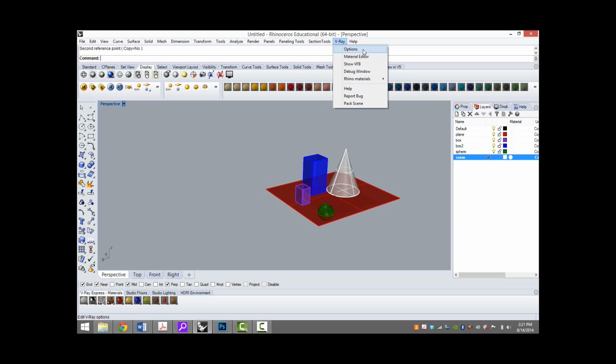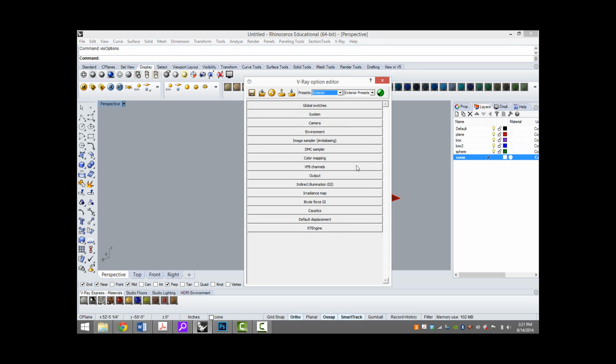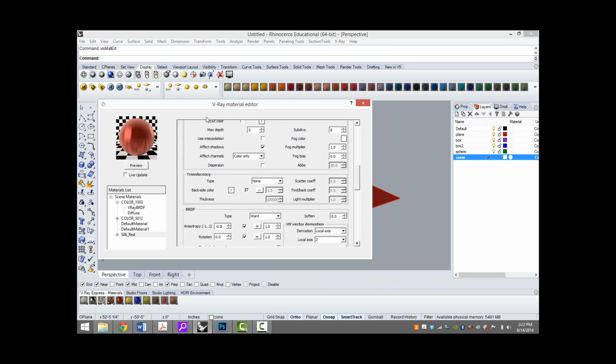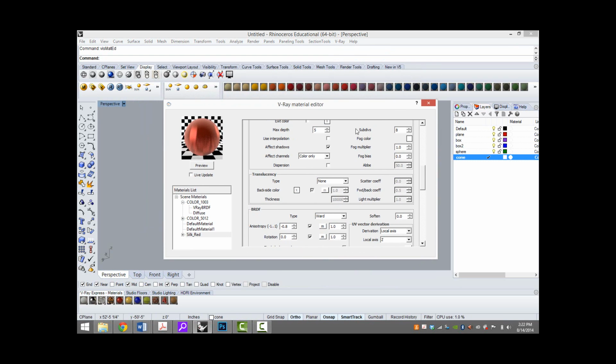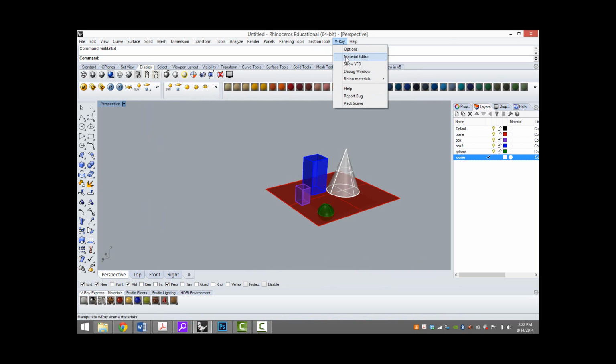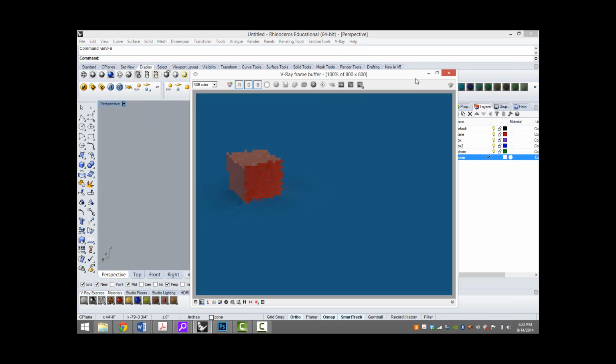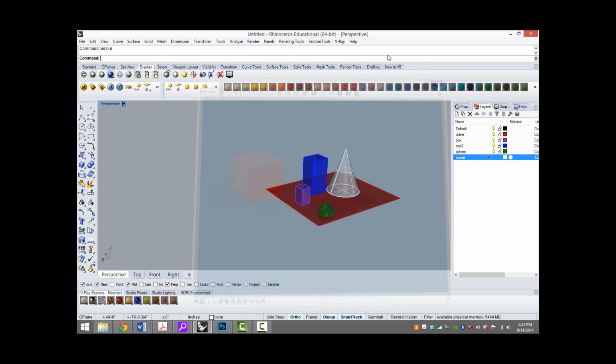You can go to the options menu, which is for adjusting your render output size, your camera position and output, your environment, and lighting qualities. And then we have the material editor, which is here. And then we have show VFB, which is the preview of what you're rendering. So if you rendered something and then you close it, you can always open it back up if you forgot to save it or you just want to check it out. That's the VFB.